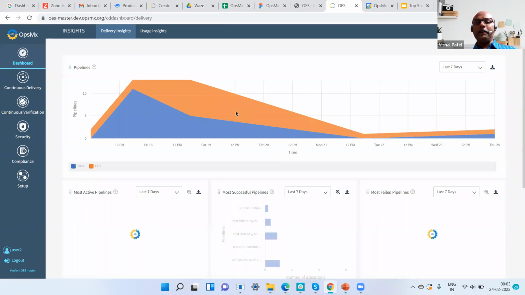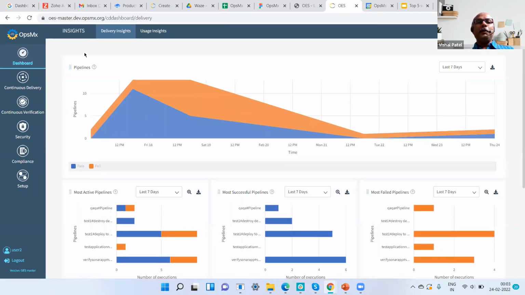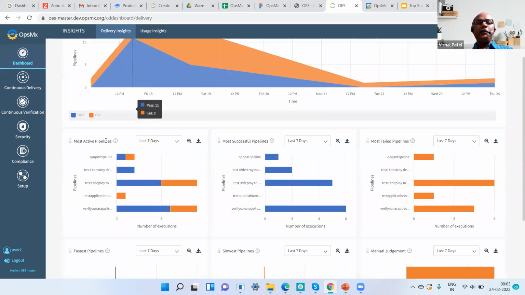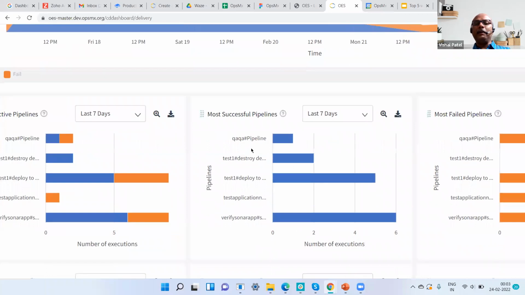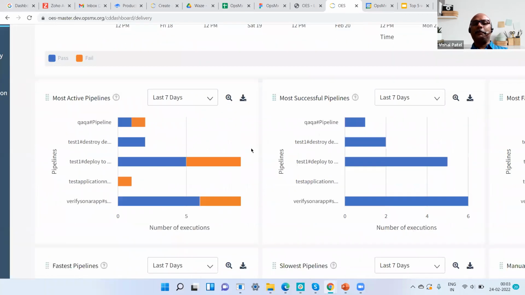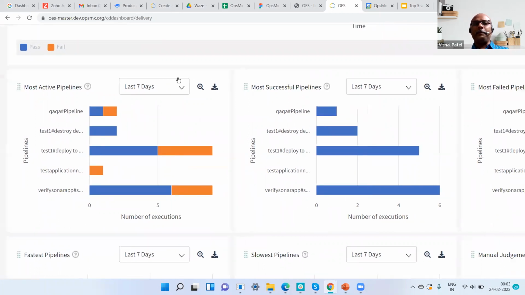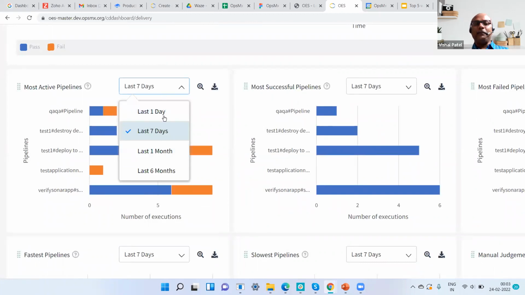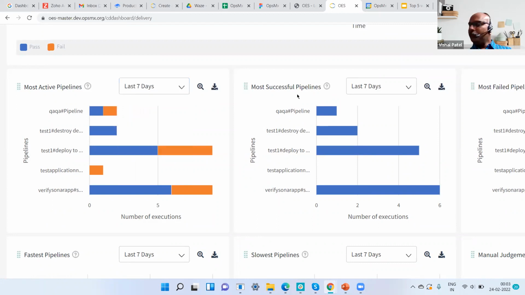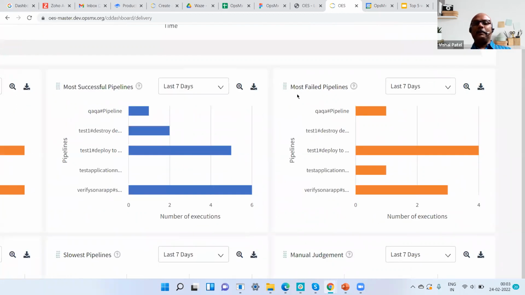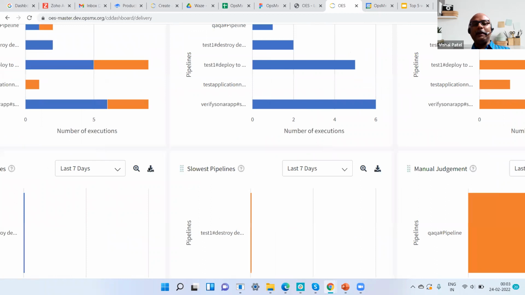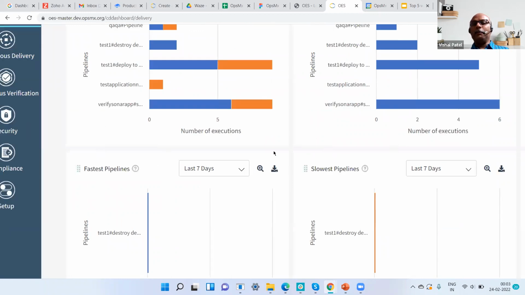I was talking about the different kinds of insights as to how many total pipelines we had, what are the most active pipelines, what are the most successful pipelines, right? Let me just zoom in a bit so that you can see this pretty easily. So most active pipelines, how many, what are the most successful pipelines? You have a nice filter. You can filter it based on the number of days, and so on, right? Most failed pipelines, right? Which are the slowest pipelines and fastest pipelines, right?